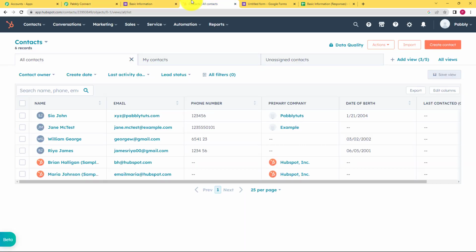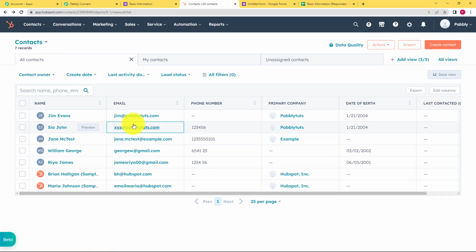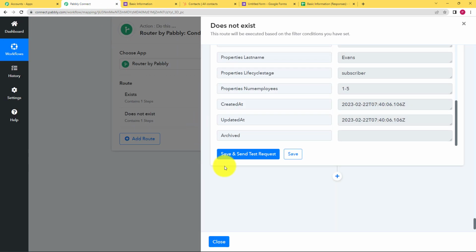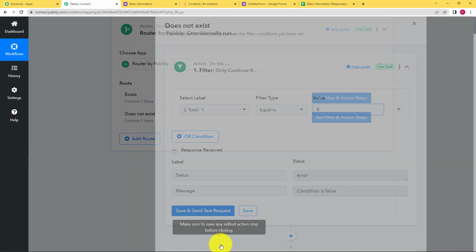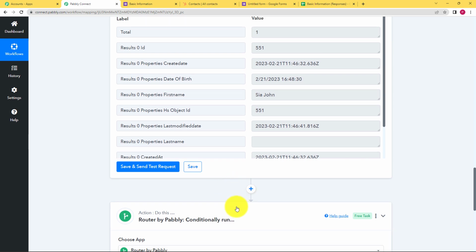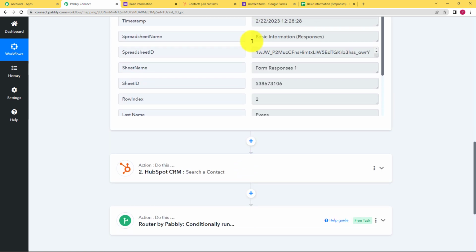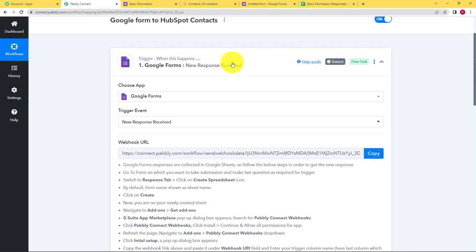Now we will go back to your HubSpot and see. After refreshing it, you can see that a new contact has been created. The date of birth, company name, email address, the name, all the information that we entered has been captured over here. So just close this window and then we will just close all these steps to have a quick recap of what we did in the workflow.